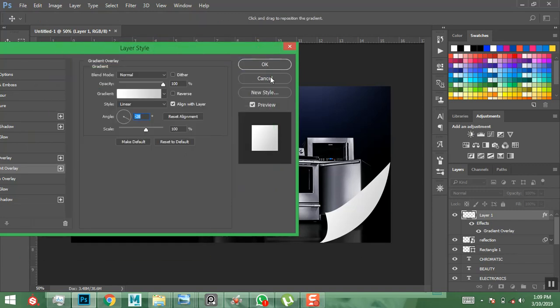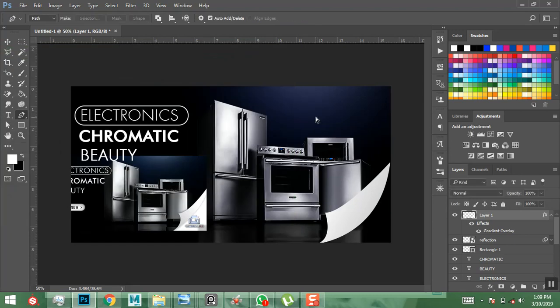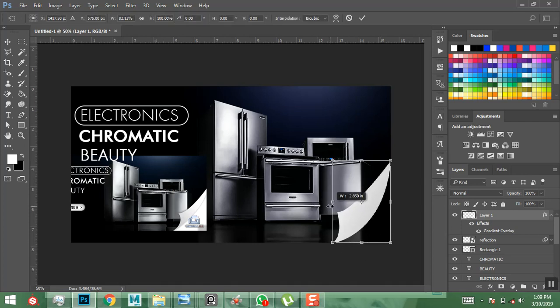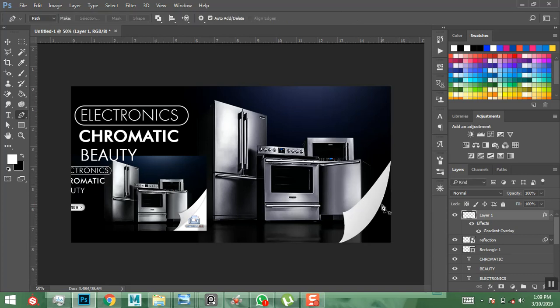Okay. So the next thing I'm going to be doing is scaling this up, Ctrl T, so it touches that edge a bit more. Then Ctrl T again, maybe I'll squash it just a little bit. Okay, that's fine. Then the next thing I'm going to be doing is filling this back black portion with white.